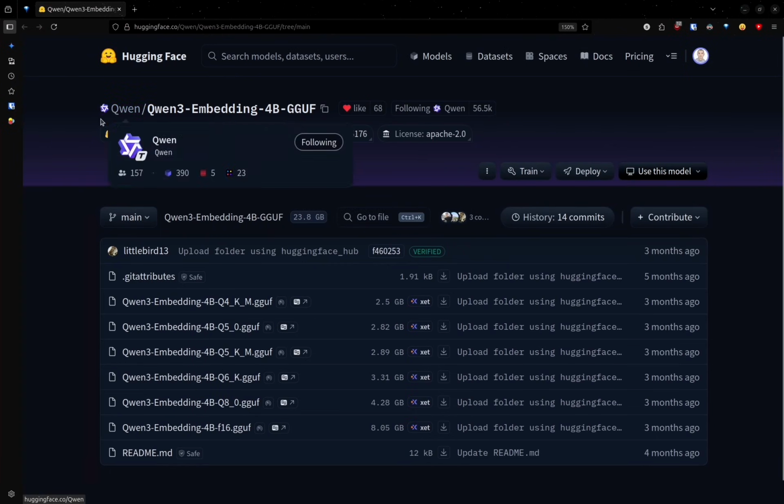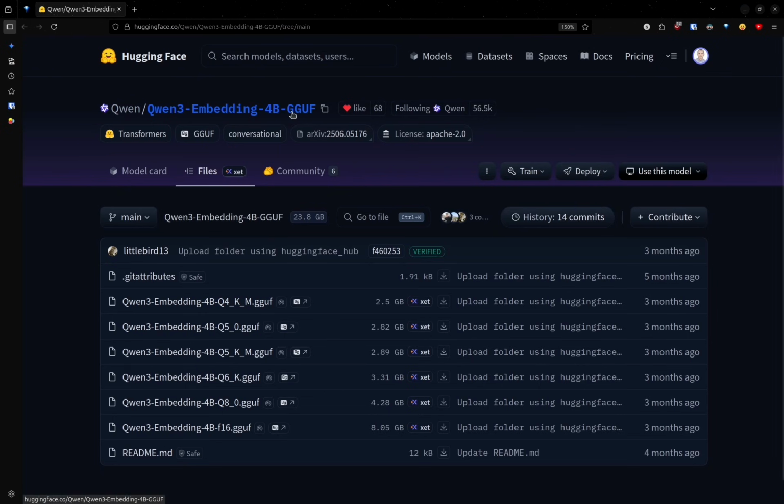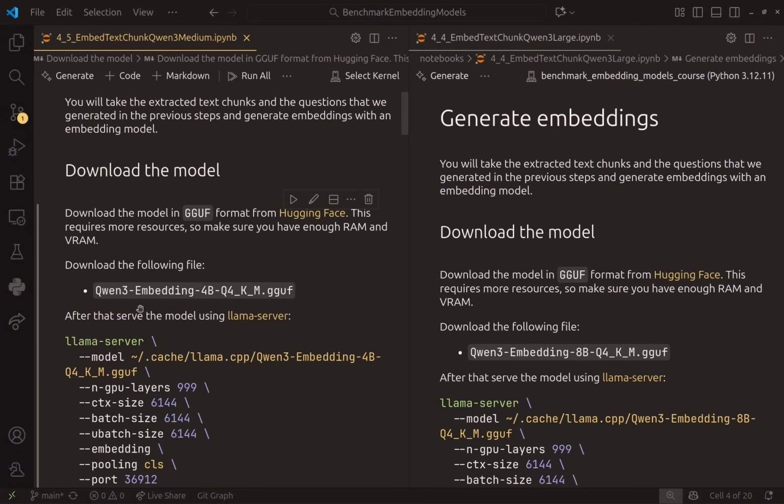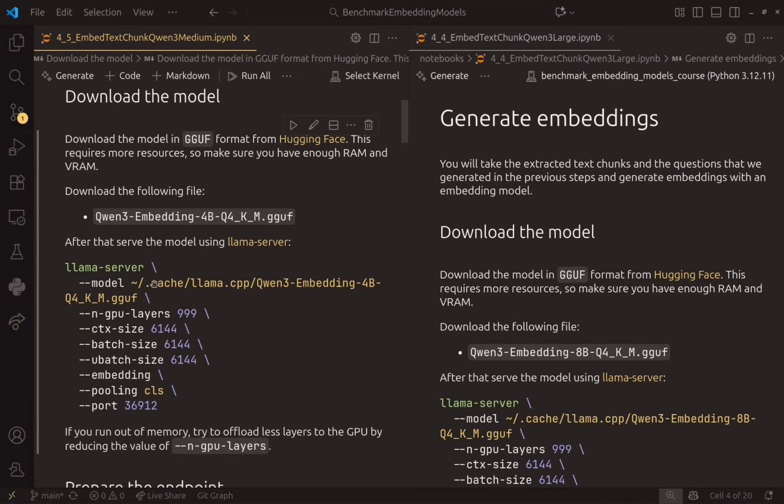Luckily, the Qwen team has created those files. So here, for example, for the medium model, you can come here and download one of the quantizations. I went with Q4_K_M, but if you have more VRAM, you can also load the Q8 or F16. After loading that model, you need to put it somewhere. I always put the model inside the cache, and here is the command that you need to run.